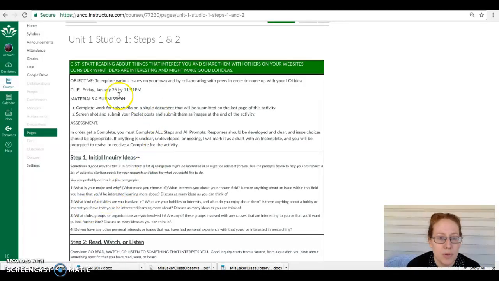At the top, you'll see the gist of the activity, and then you'll also see the general objective and the due date. For materials and submission, what you can do for most of these studio activities is open a separate document. It doesn't have to be in your daybook. You can just open a Word document and complete all the steps for that studio activity in that document and then submit it at the end of the activity.